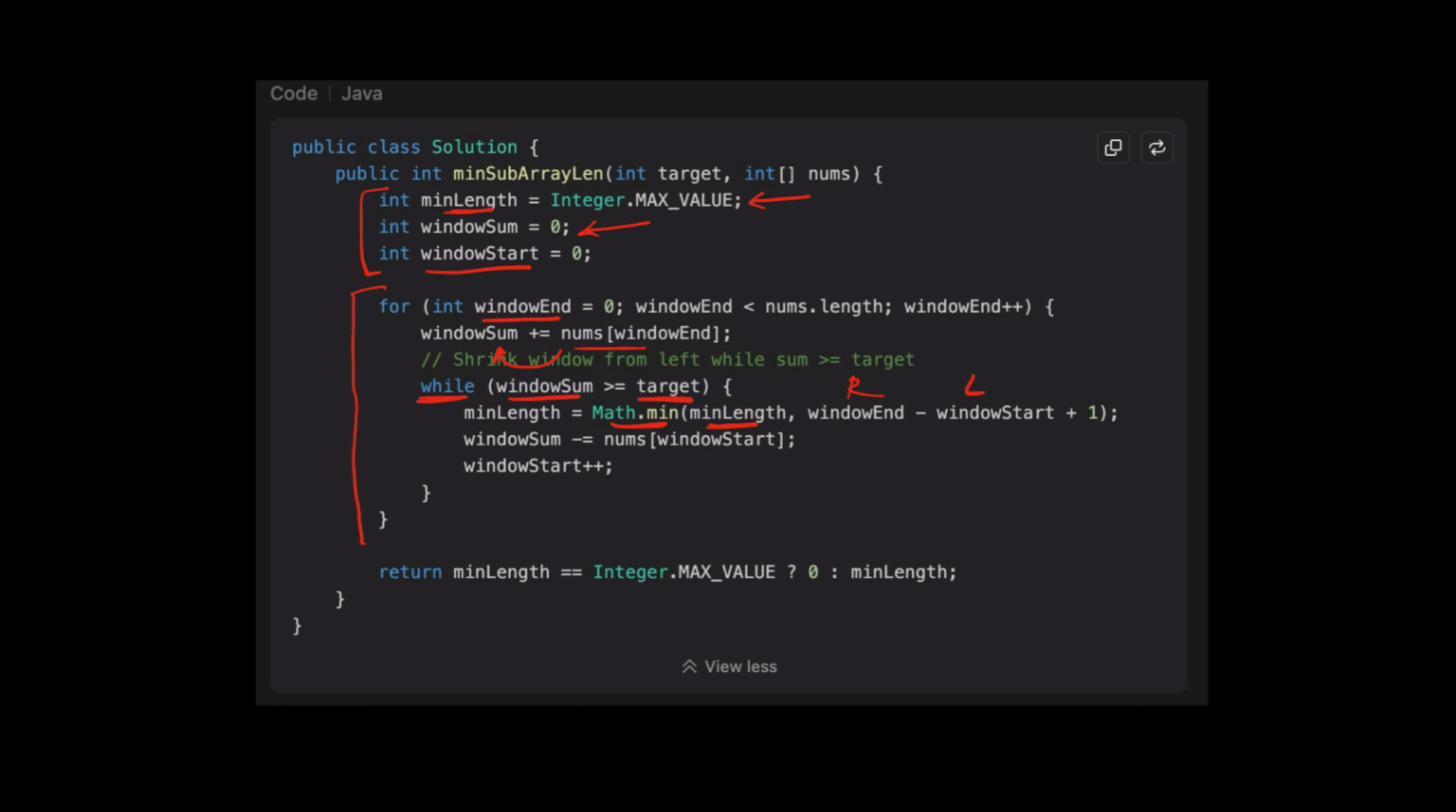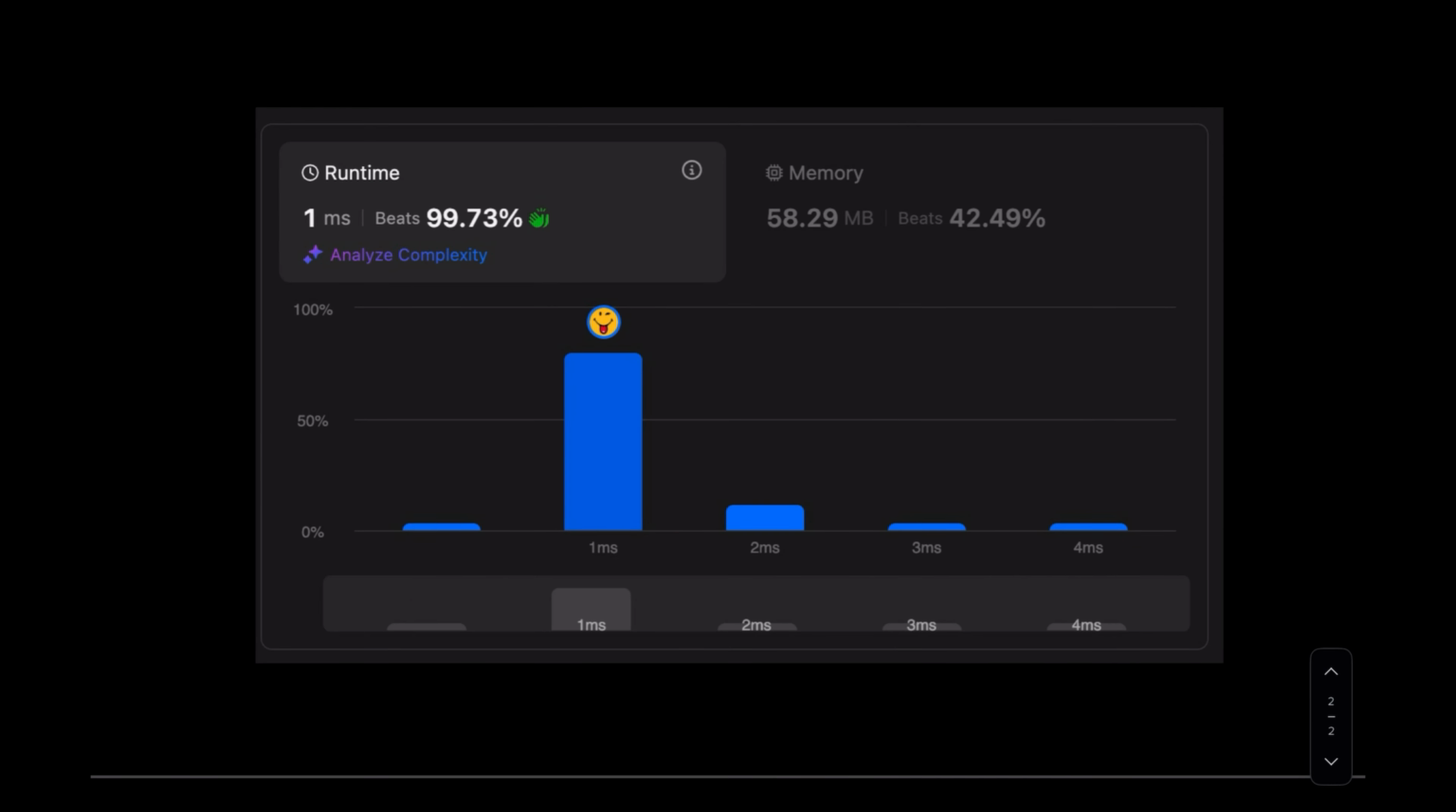We'll use the difference between the right pointer and the left pointer to calculate the window size. As we are shrinking the subarray from the left, we'll remove the first element that the left pointer is pointing at from the total sum and increment the window start pointer, that is the left pointer. Once the for loop is complete and the minimum length is still equal to the max value, it means we did not find a valid subarray, so we return 0 as our output or else return minimum length as the output.